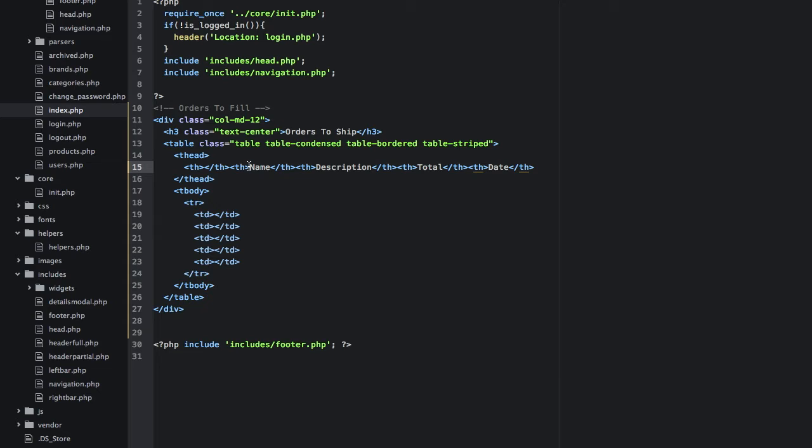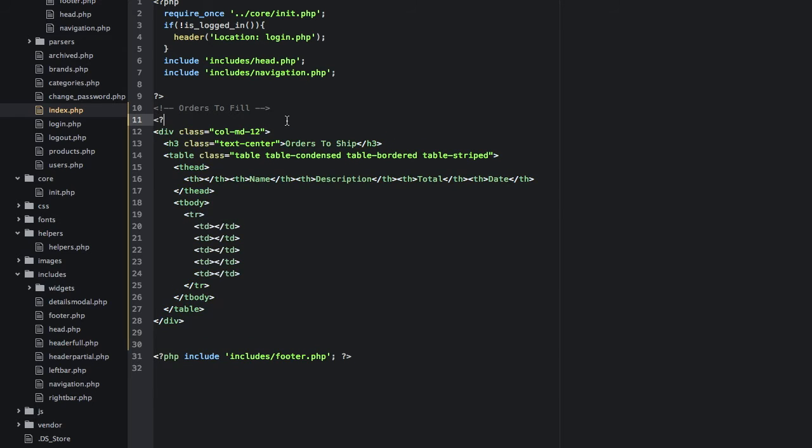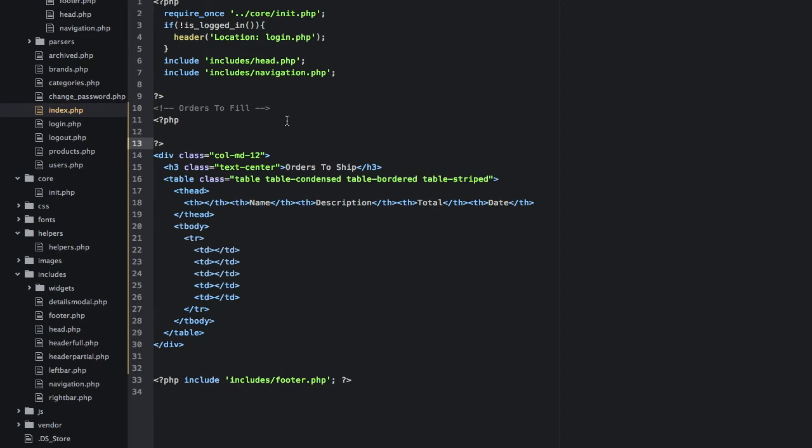Okay, so we need to grab this information from the database. Right here, I'm going to do my PHP separately. I usually do it at the top of the page, but I'm going to separate this out by modules for the dashboard, so that if I want to later, I can move this to a different file.